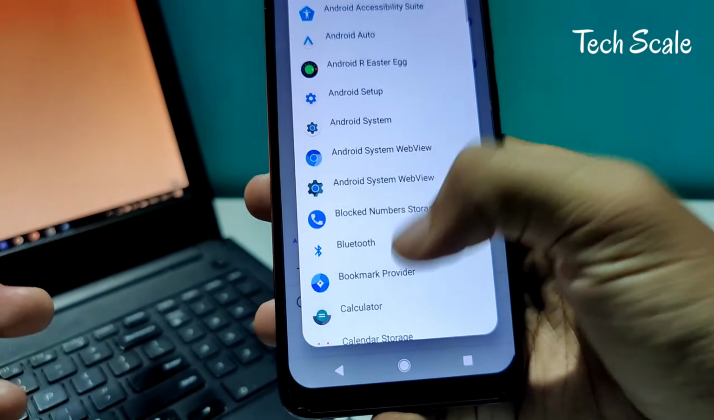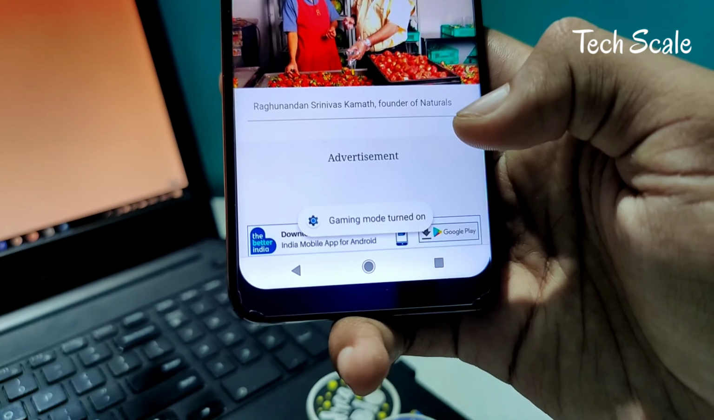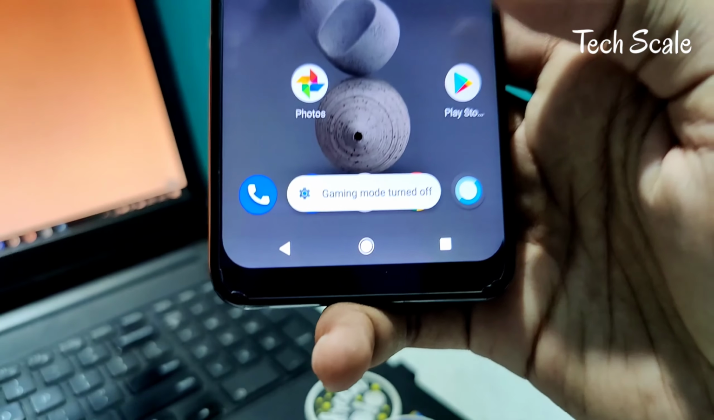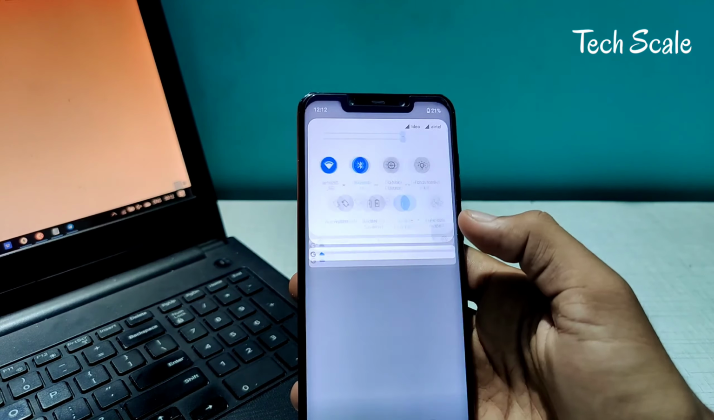Now we can simply add apps to the gaming mode. Let's add Chrome here and see how it works. So as soon as I turn on Chrome, it says gaming mode turned on, and as soon as I turn it off, it says gaming mode turned off. Definitely there might be some minor improvements in the performance settings as well.